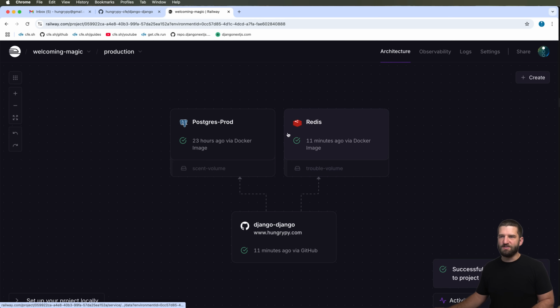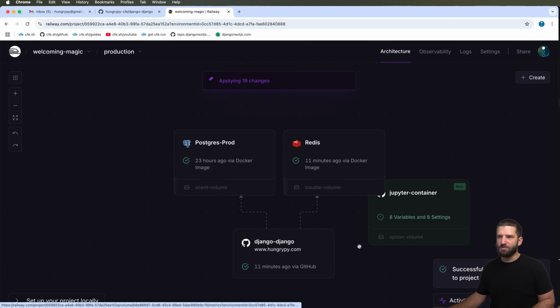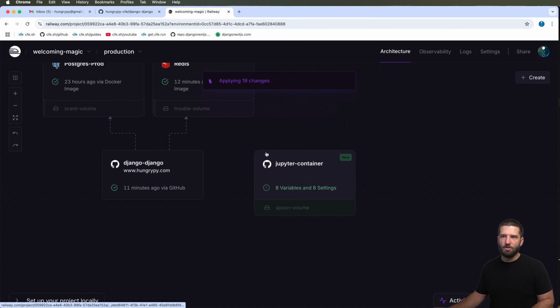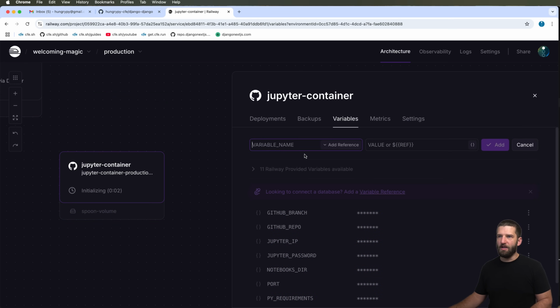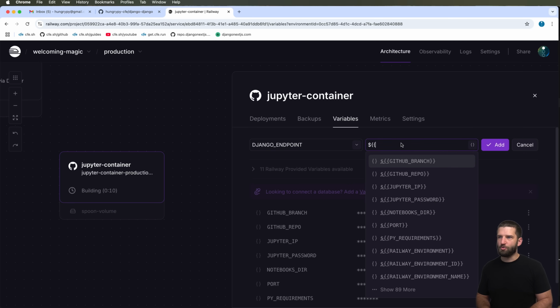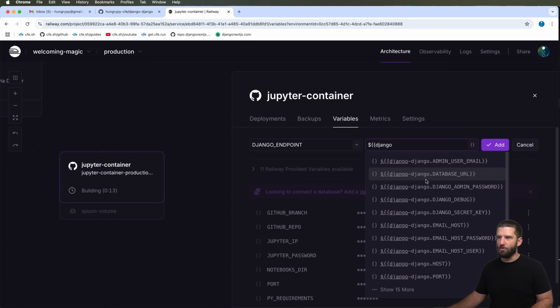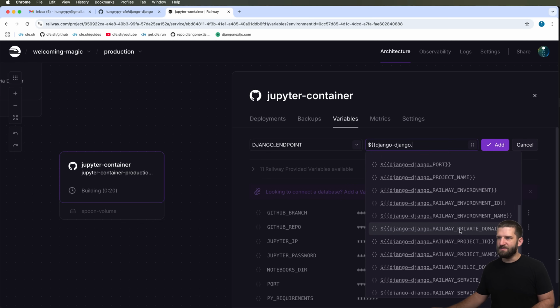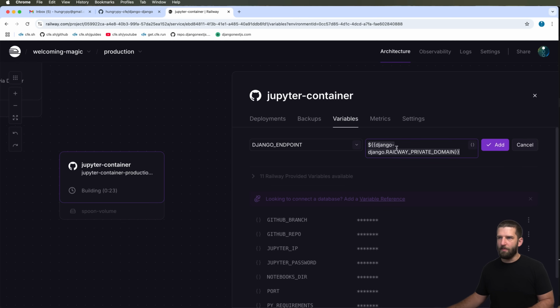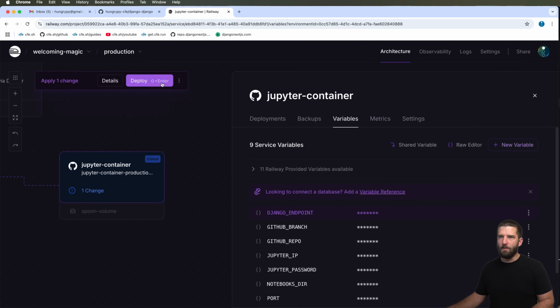So the point of this is that I can use a Jupyter Notebook server to communicate privately to my Django project, which is exactly what I'm doing here. So I want to add in another variable here. We're going to call this our Django endpoint or something like that. And that's going to be equal to the actual Django project itself, which was Django. And we see that there's a lot of values in here. So I'm going to go ahead and do Django dot and look at 15 more. And what we've got in here is the private domain. So we've got Django endpoint, Django private domain. Go ahead and add that and we'll deploy that to our Jupyter Notebook container.